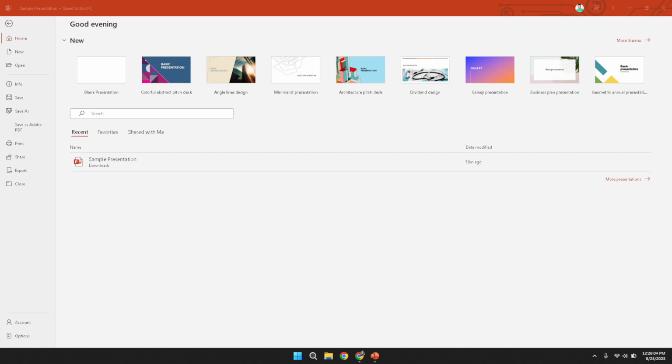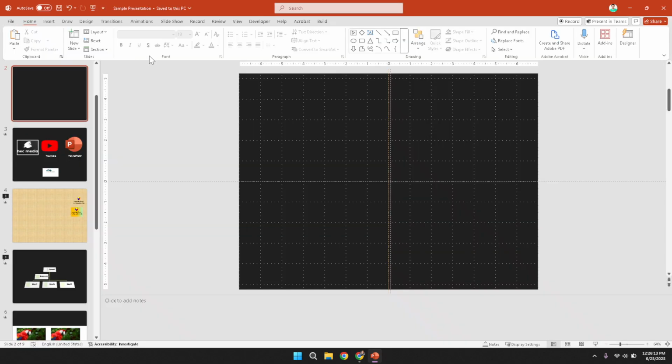When you launch the application, allow it a few moments to load completely so that every feature and tool is accessible for your editing needs. If you find yourself at the start screen with several recent presentations and template options, take a moment to familiarize yourself with the interface. After PowerPoint has fully loaded, proceed to open the presentation that requires tweaking.